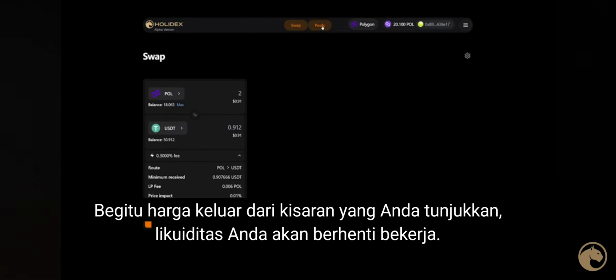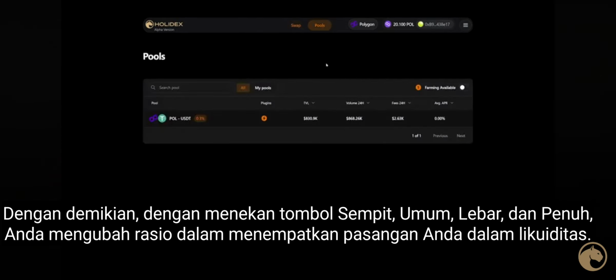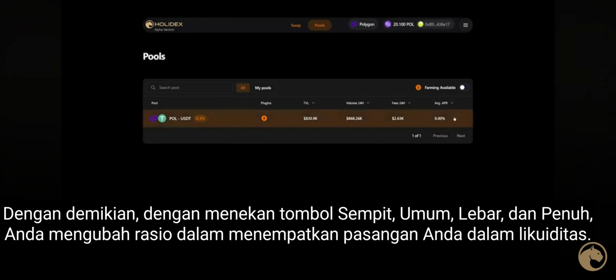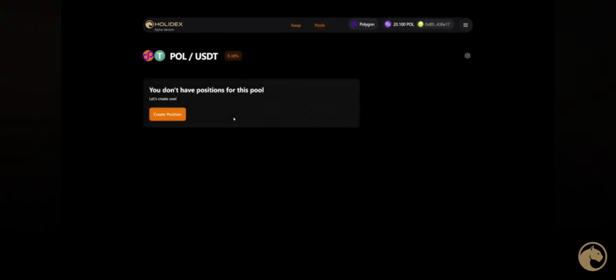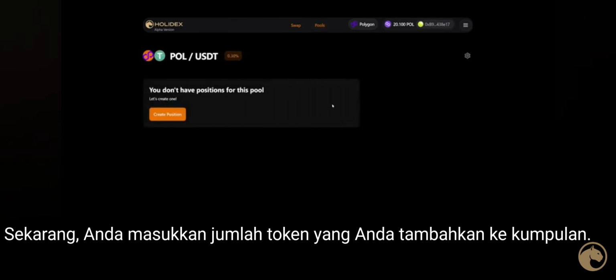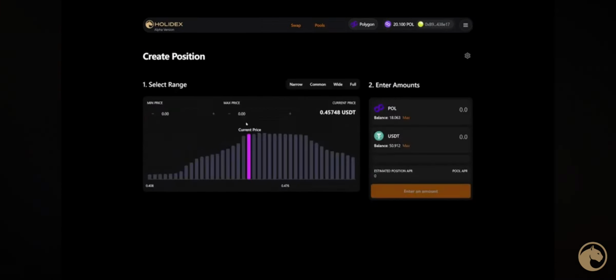Let's move to the pools section. Here you can add liquidity to earn income. Let's hover over the Pool tab. We will choose this pool. With a click, I have no positions as you can see, so I will create my first position. I will press Create Position.